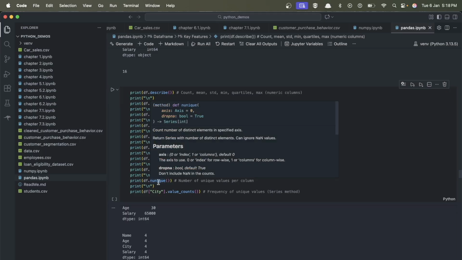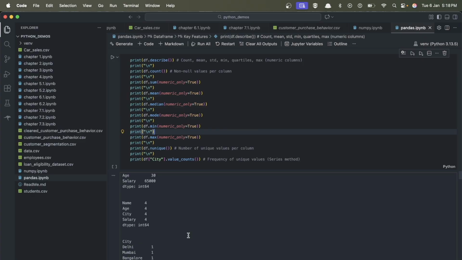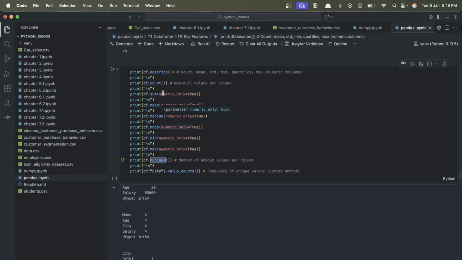After that, nunique is a method that gives you the number of unique values per column. So let's say if your column has a duplicate value, then nunique will give you the number of unique values. It's different than count, because count just omits the non-null values like NaN and all those things. But nunique will give you the number of unique values that are present in a column.